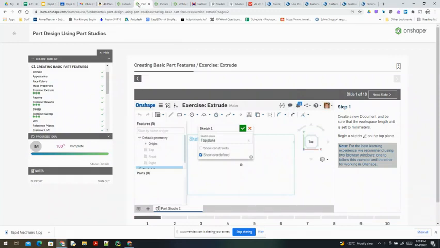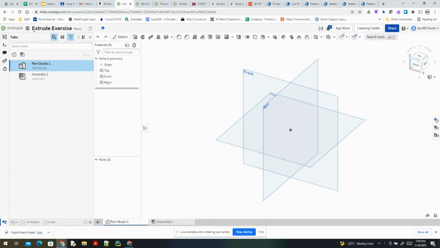So this is Mr. McTavish. This is the exercise Extrude. And first thing is creating a new document. And so let's do that.